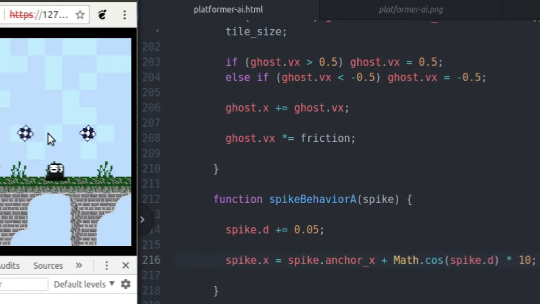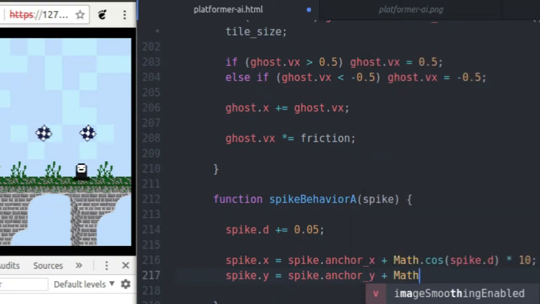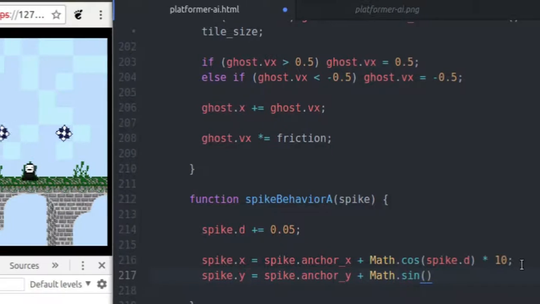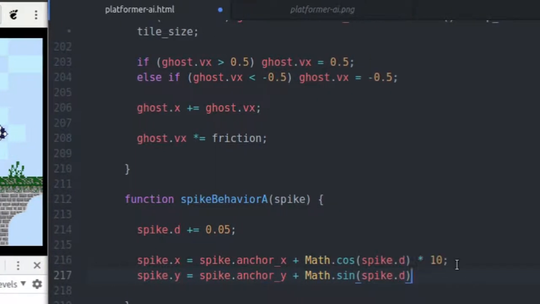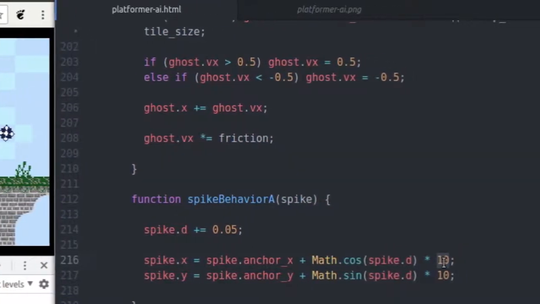But basically what's happening, just imagine a circle going around here. As the spike rotates, there's a circle that it's rotating on. I'm kind of tracing it with my mouse, except it's just clamped to the x position. Now, if I were to come in here and say spike.y equals spike.anchor y plus math.sine or sin spike.d times 10. Let's make it the same. Refresh. Now I would have that full circle. Pretty cool. So let's go back to spike.range.